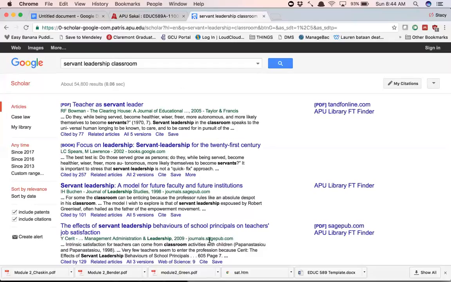So once you get your results, here's a couple of things. Now, I want you to notice, see these APU Library Full Text Finder. Anything that the APU Library has in its holdings is going to actually come up here in the right-hand side. This means that you can get a direct line, basically, to these articles if you want. This is the reason why you go through the library homepage.